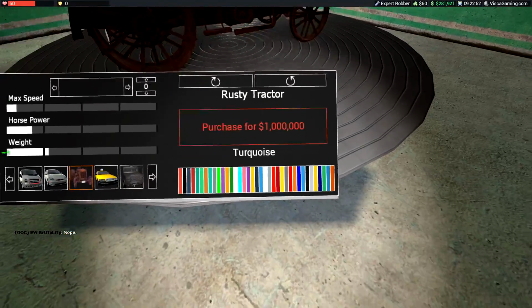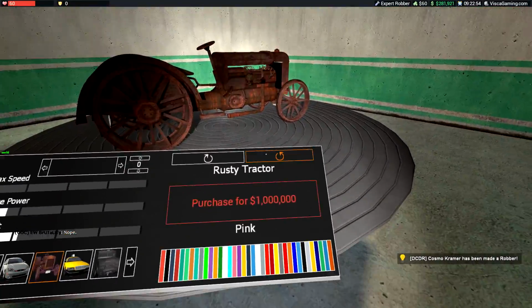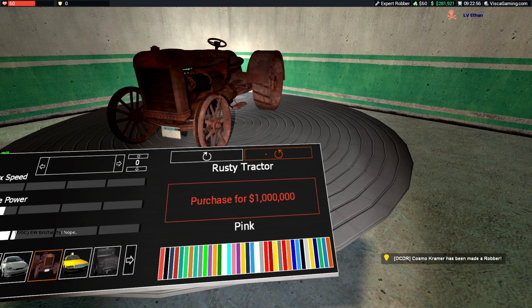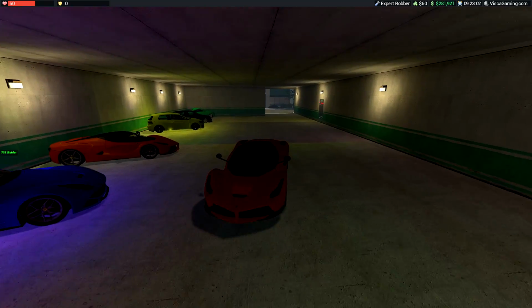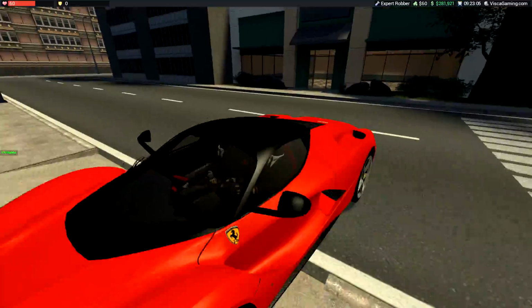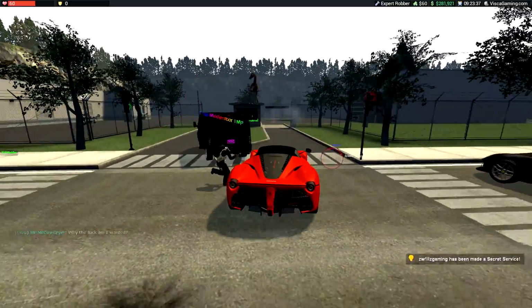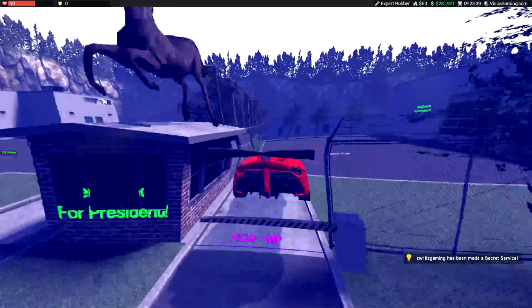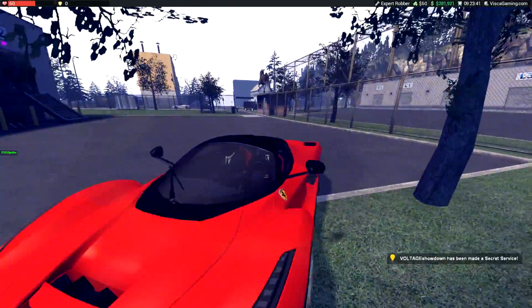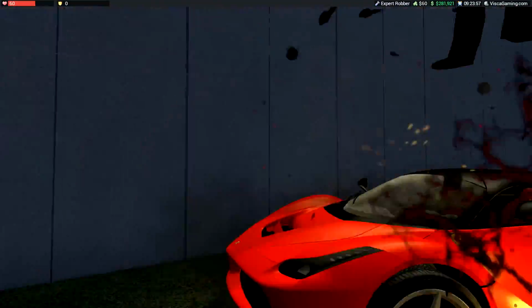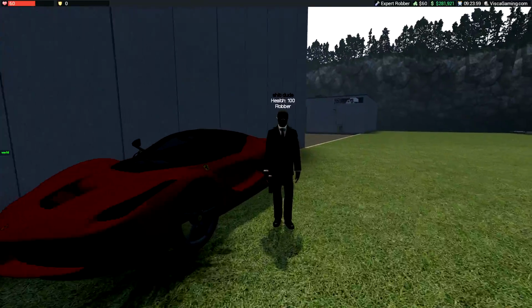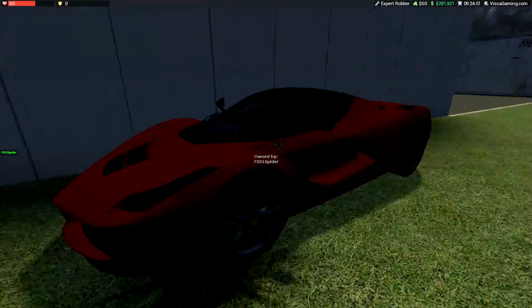This rusty tractor here, boys. Can we color it? Okay, we can't. So this rusty tractor cost $1 million, and that's the cheapest thing. It's worth it as well, though. It actually goes quite fast, I'm not gonna lie. No way did I just make that. Oh, that was a 10 out of 10 jump, and then I crashed into a wall.